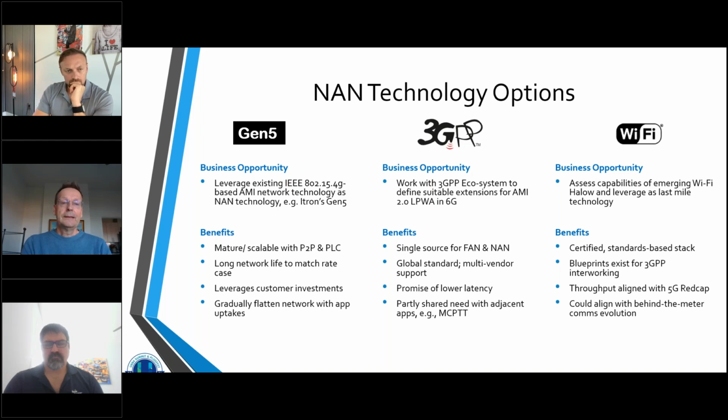And this one is good in some ways. For example, it has a direct one-hop routing for peer-to-peer, and it has a PLC with a nice broadcast capability that gets very good use in AMI 2.0. It has this long network life, which is really good for matching rate case. It could leverage customer investments that have been done so far, and then gradually flatten the network with app uptake. So it is a very good go-to architecture for a NAND.